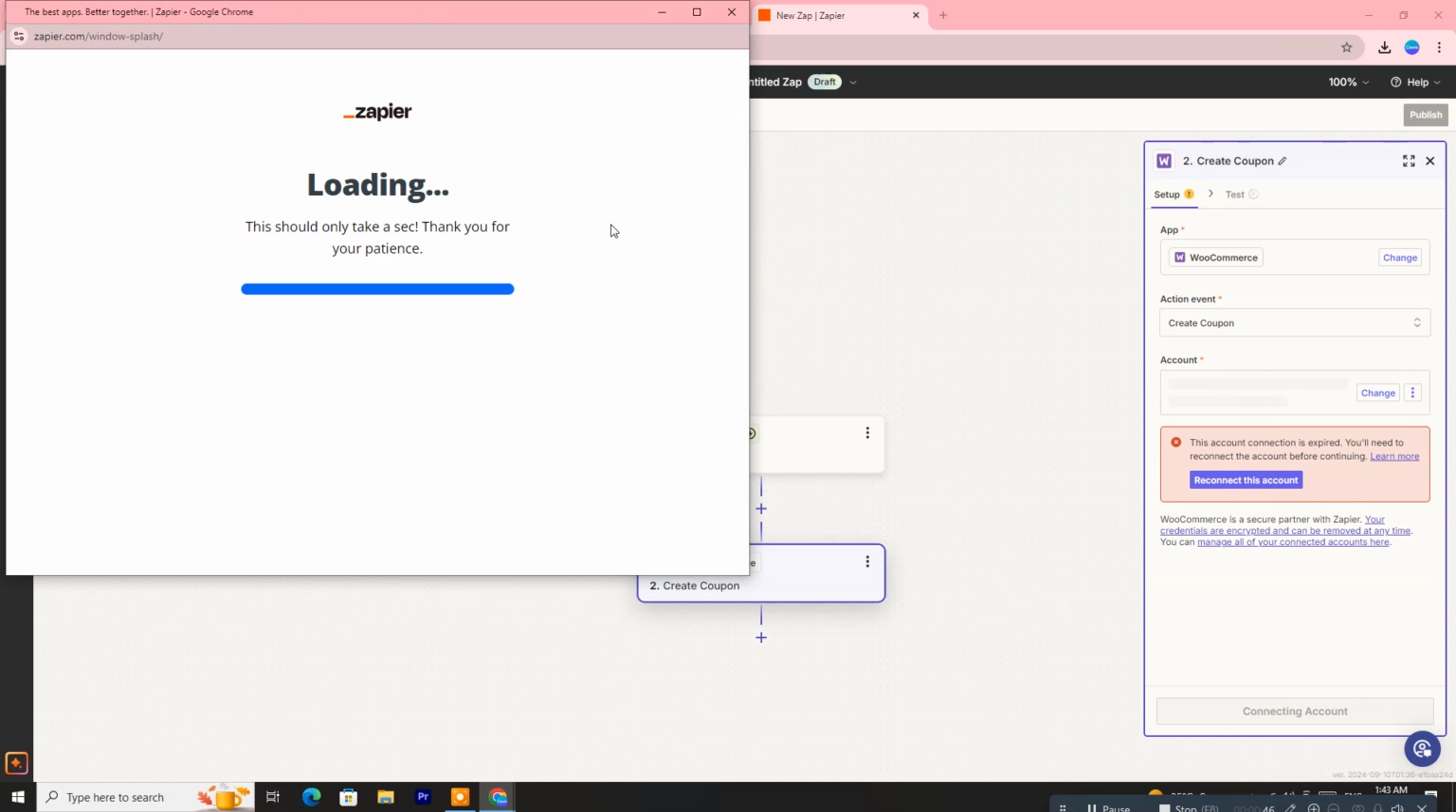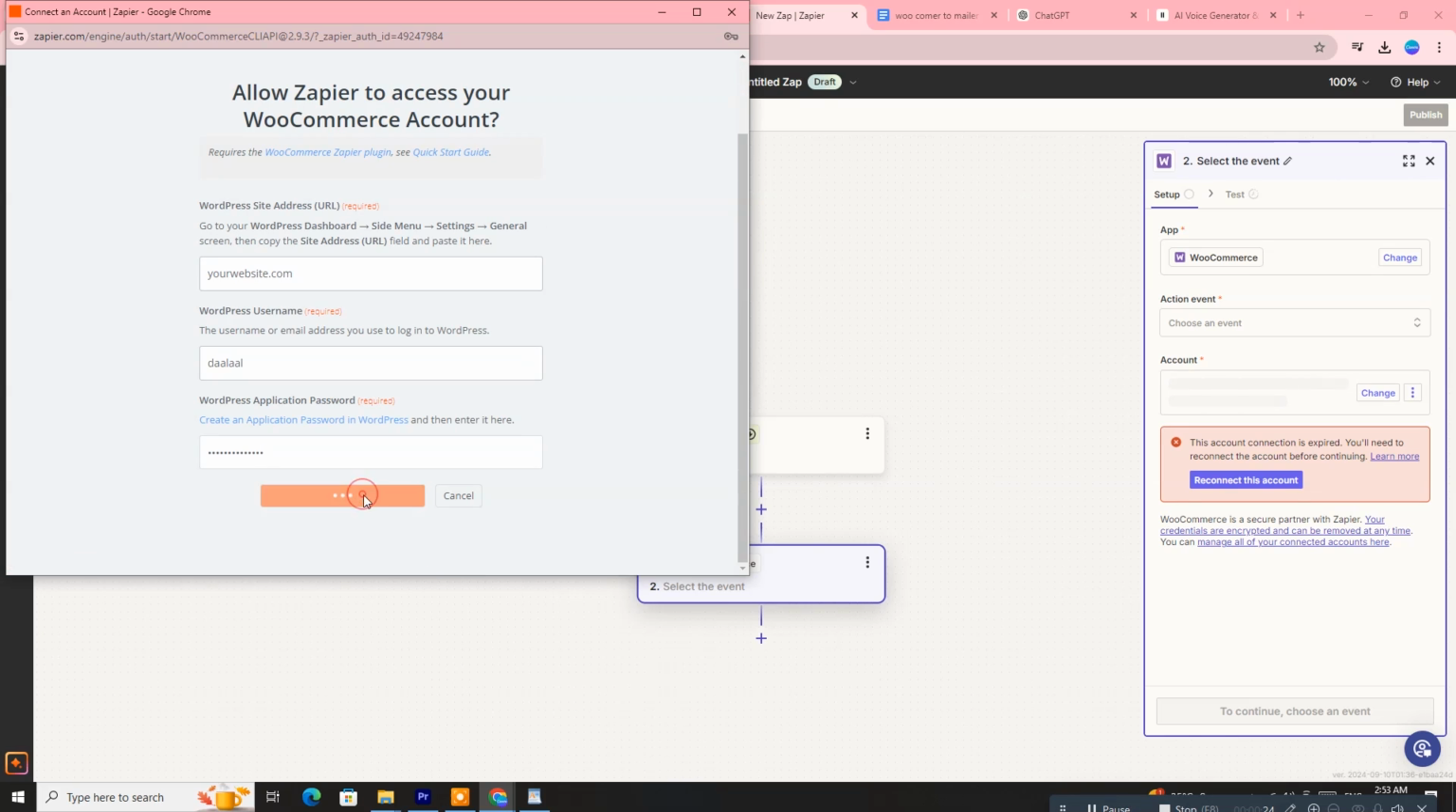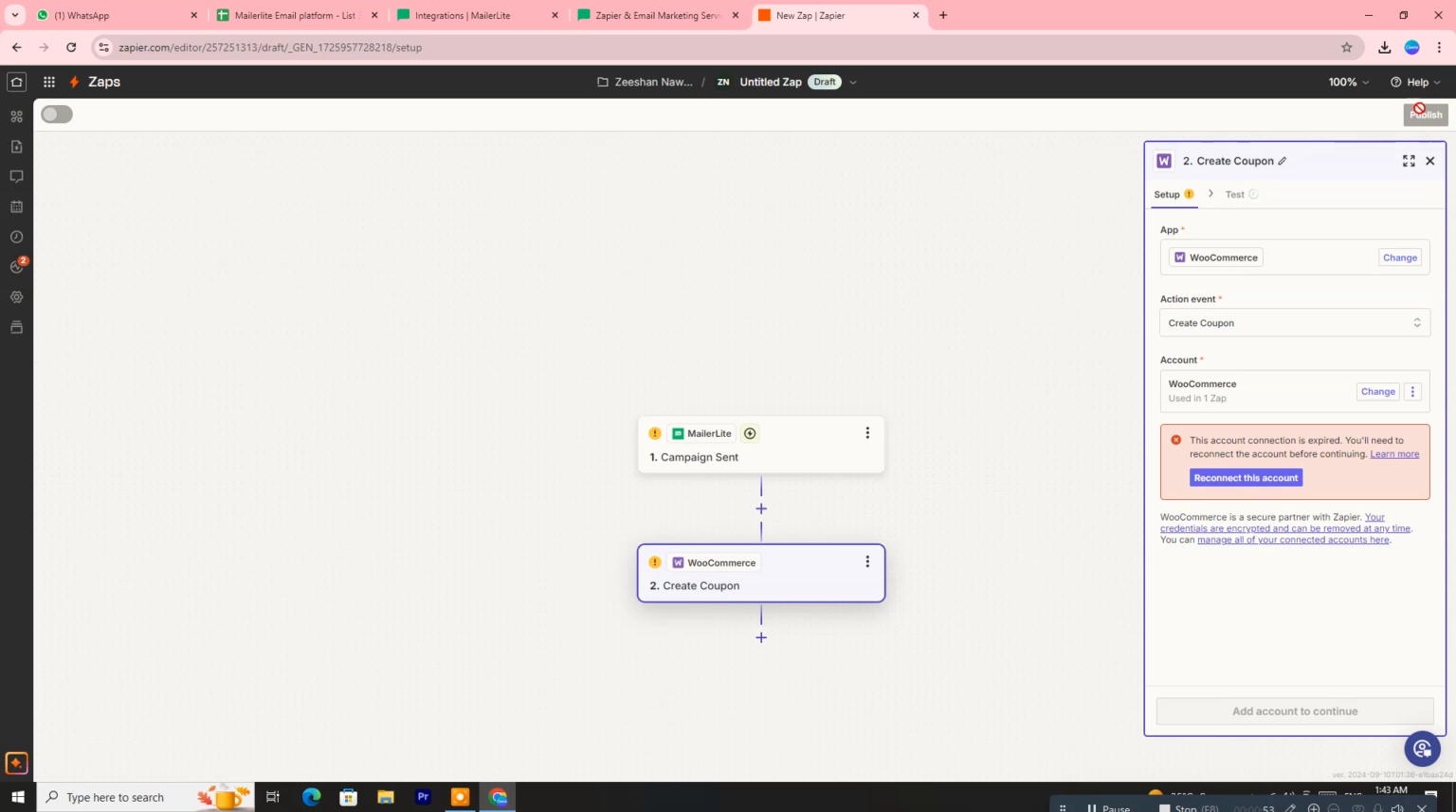Now sign in with your WooCommerce account. Enter your WordPress site URL here. Then enter your WordPress username. Next, enter your password. Click on Continue. Now complete the test option. Then click on the Publish option, and you're done.